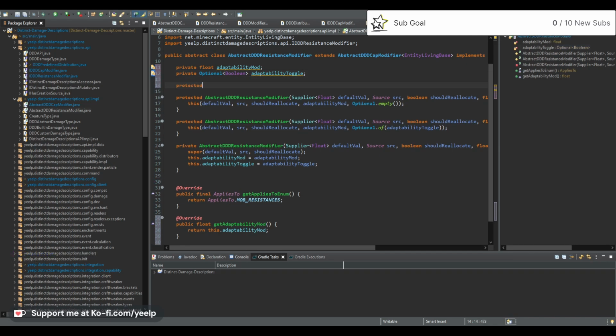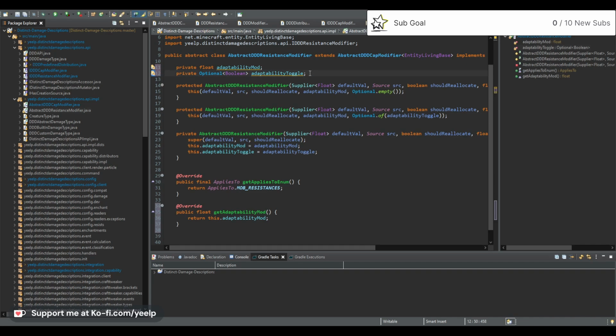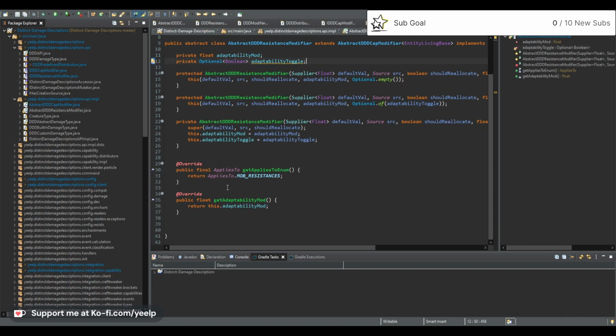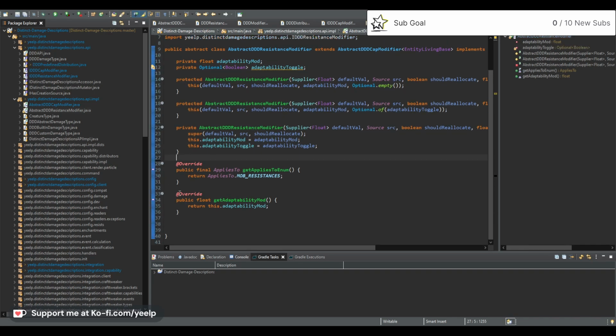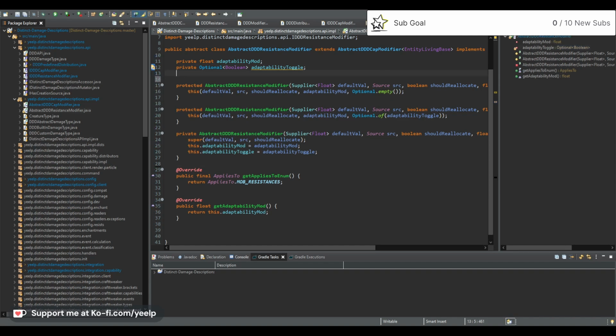I guess I could do a protected. Actually, no, leave it. Who gives a shit? Oh yeah, I need these sets.